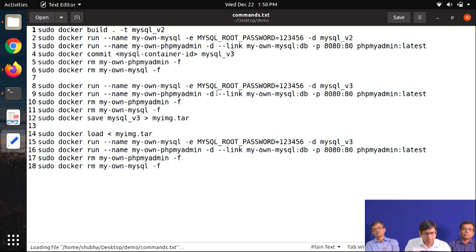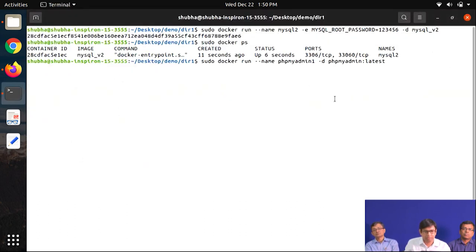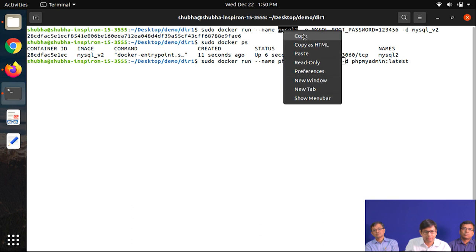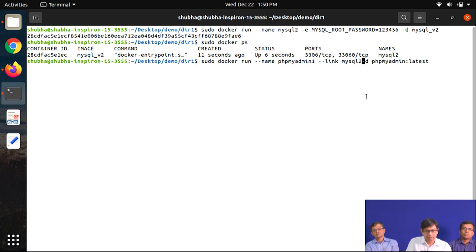Yes, so this --link is the command that we need to use over here, and we need to write this container name over here. This is the database that will be used, and we also need to do this port forwarding over here, right. So if we run now, let us see what happens. This container should be running.